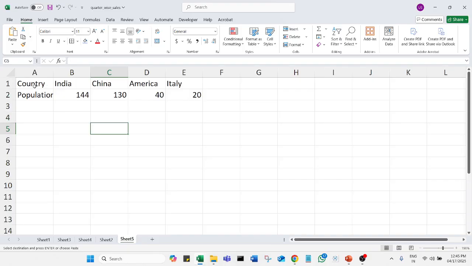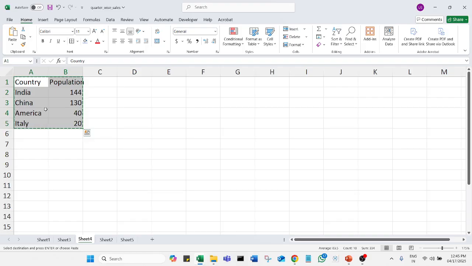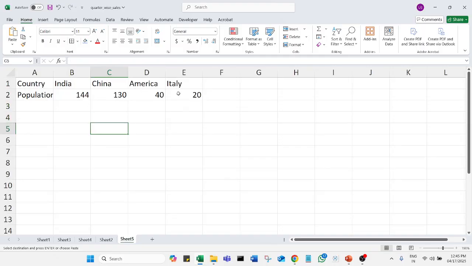For example, country, and then we had India, China, America from top to bottom. It has now come from left to right. Similarly, for population, it is left to right. So it's up to you, whatever you want, you can do. Okay. All right. So let us revise this a little bit.